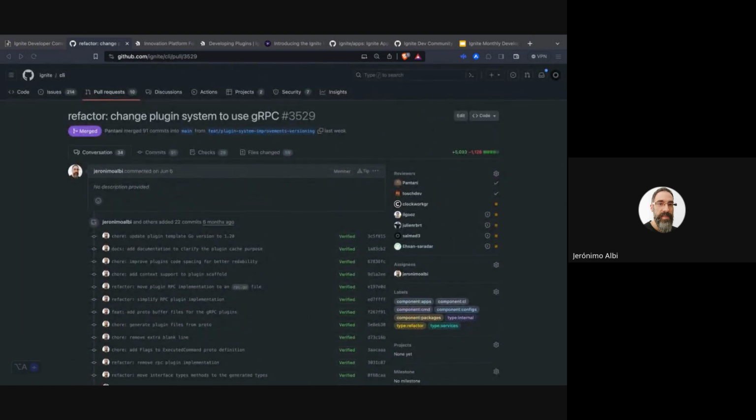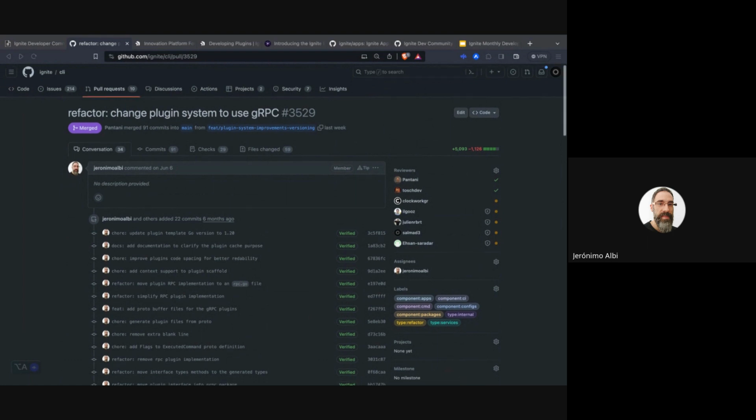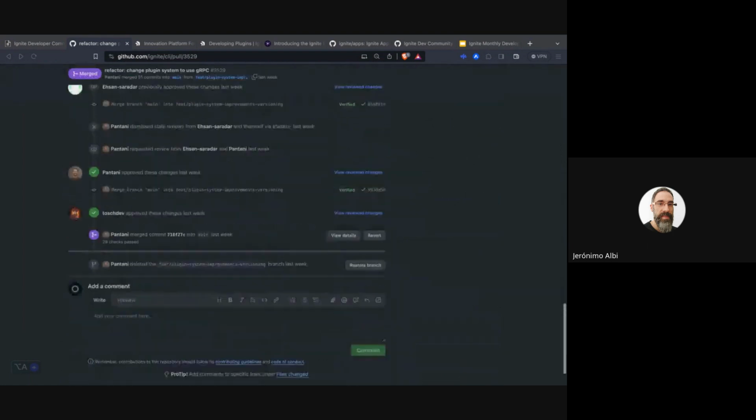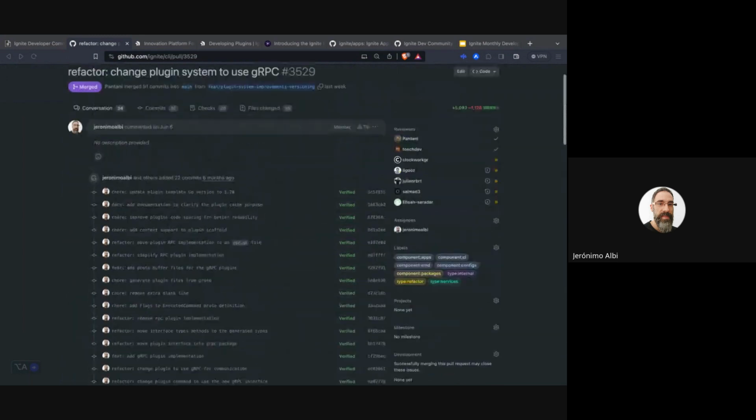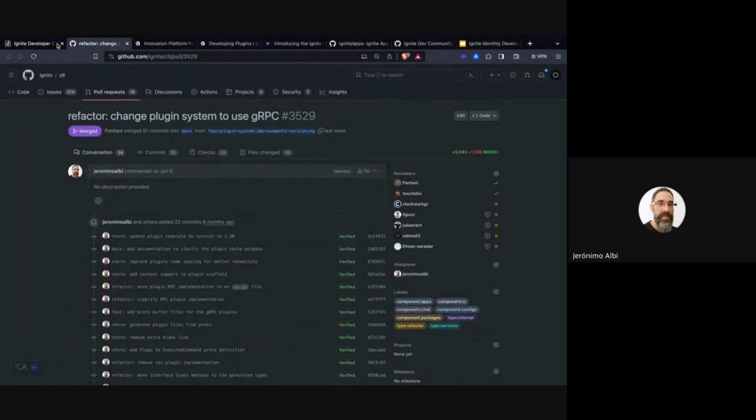So what we did now is introduce support for gRPC communication, which gives us two important things. One is support for plugins written in other languages, because now the communication can be implemented in other languages. And it also opens a bidirectional channel of communication, because before it was unidirectional. The CLI was sending messages to the plugin and the plugin was reacting to them. Now it is possible for the plugins to communicate with the CLI.